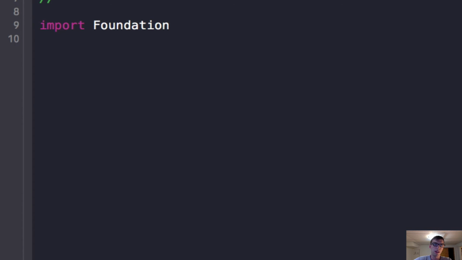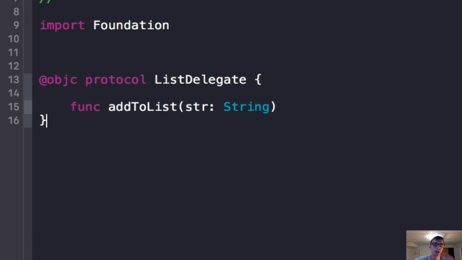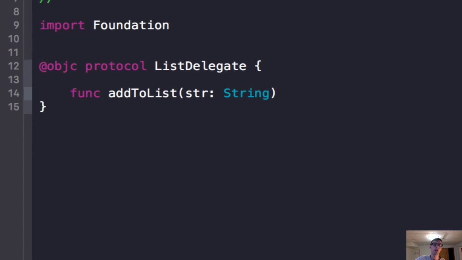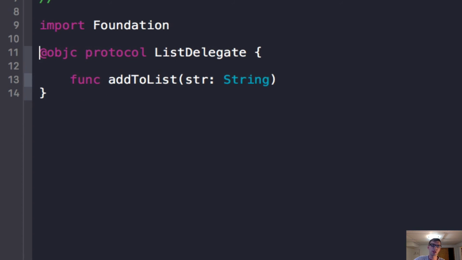You can keep import Foundation, even though I usually don't. And I'm going to do @objc protocol ListDelegate. The @objc is just to say, hey, this protocol can work in Objective-C code too. Because before Swift, there was Objective-C, and it will be used for many more years because so many apps have just been made in Objective-C that switching them over to Swift would take too much time.